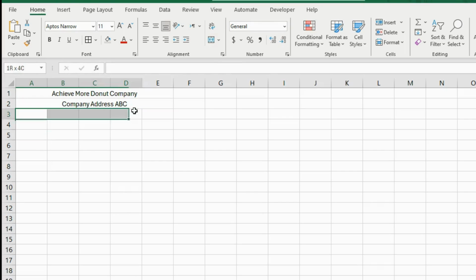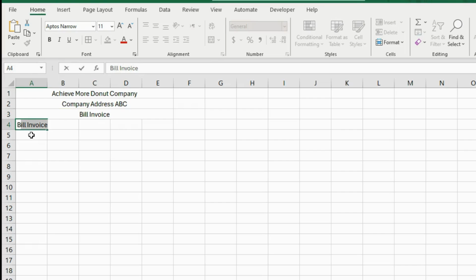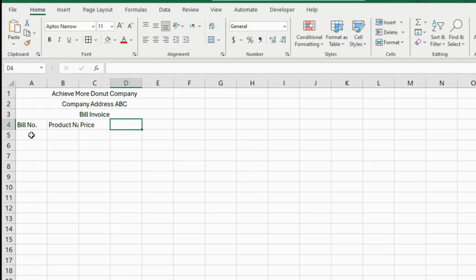Okay. Now merge these cells as well, and I'm gonna write here bill invoice. Perfect. And in the below cell, I will write bill number and here product name, price, quantity and amount. Okay, so the heading is complete.